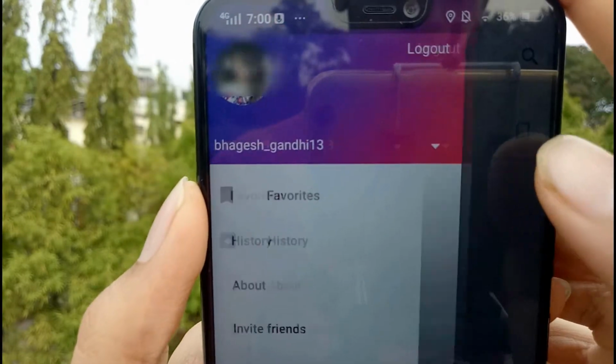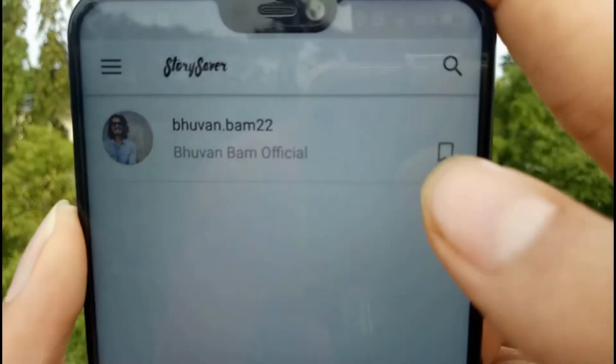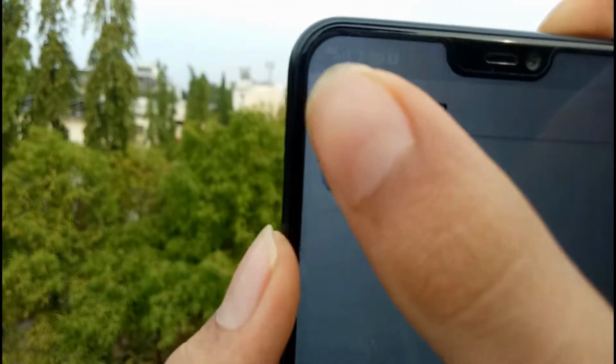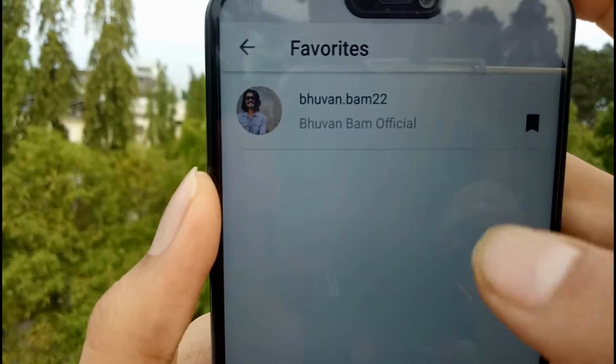So guys, there you get another option, and that is the favorites option. You can favorite particular profiles which you like and you can download the stories quickly. Moving ahead, we will see how to download images and videos.